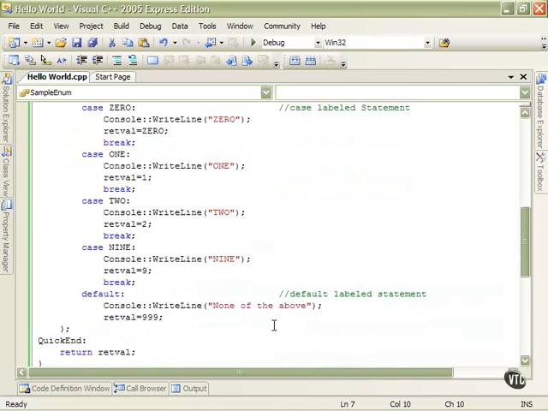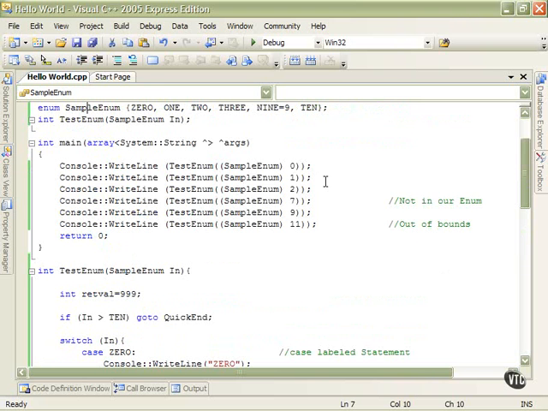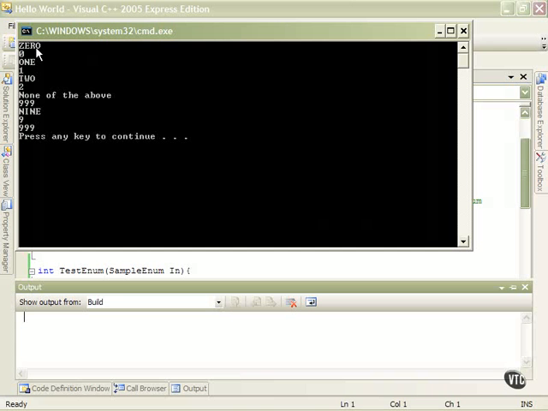So we can take a look at what happens here with our different possibilities as we run through our test rig. We'll control F5 and run this. So 0 worked correctly and returned 0. When 1 went in, it returned 1. That's fine. When 2 went in, it returned 2. That's good. Well, now 7, when it went in, we got a none of the above, and the return value was set to 999. So that's our default case. That default worked and said none of the above, returned 999. Then when 9 went in, it returned 9 properly, the way it was supposed to.